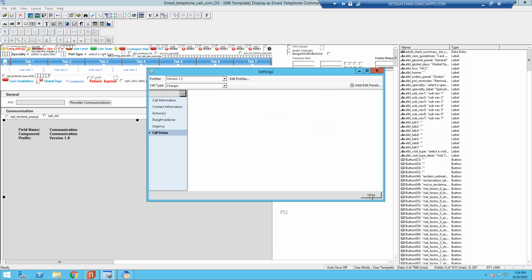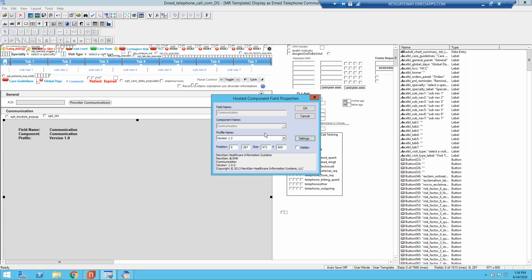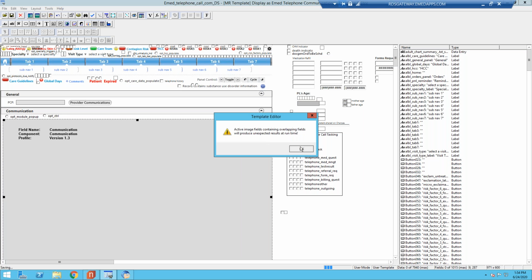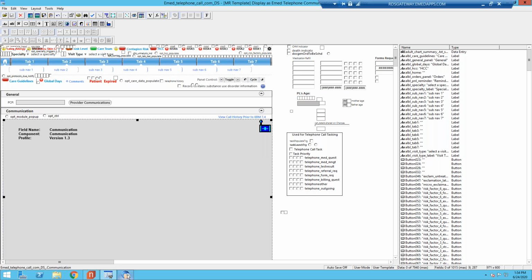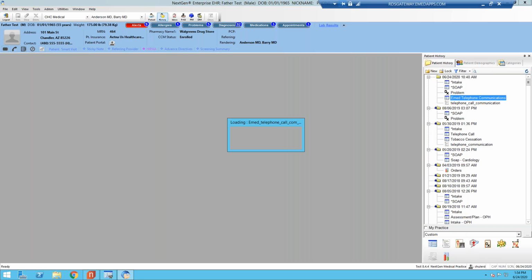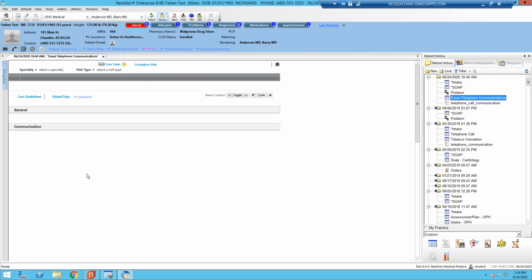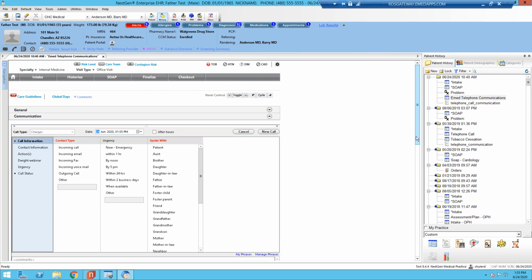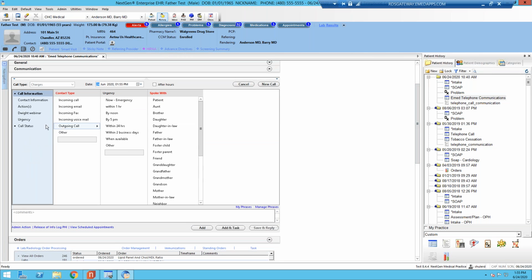Now remember, we did this on version 1.3, so we need to make sure that this profile is the one that is selected. If not, then it won't save for us. We're going to save the template. We're going to go in and hit OK. We're going to come back out, and we're going to open up our Emed Apps communication template again, and we're going to go ahead and create a call type of charges. And now you're going to see the choices that I put in.